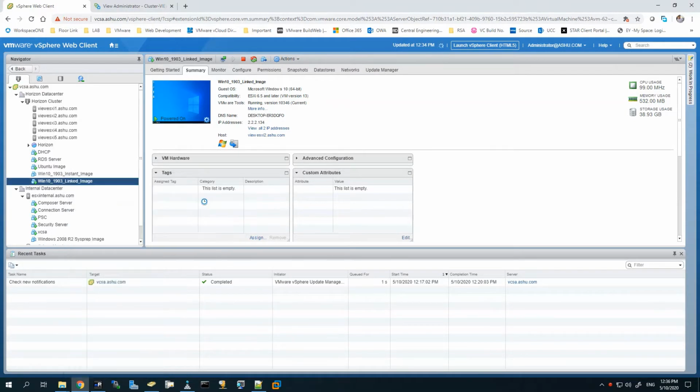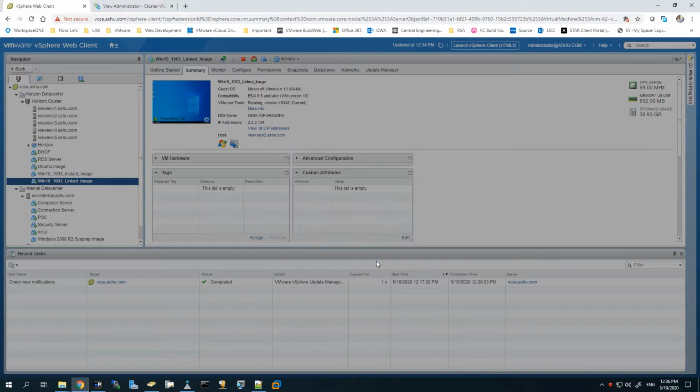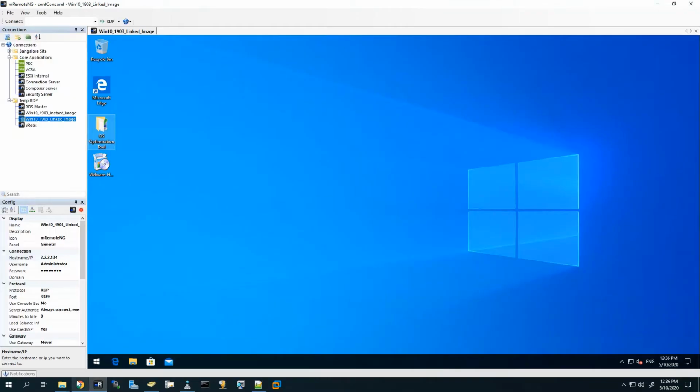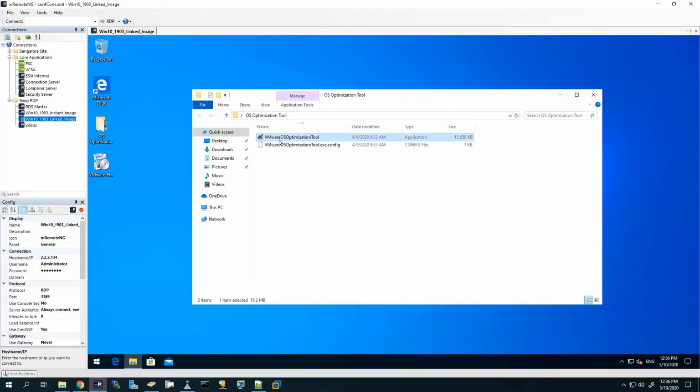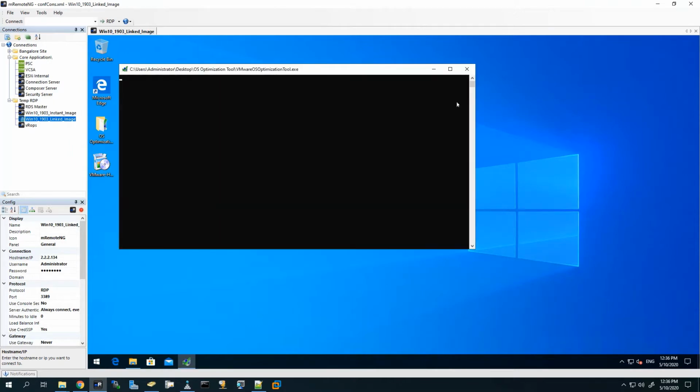I'll be taking an initial snapshot without making any changes, so that in case I need to revert, I can do that anytime. I'll uncheck the snapshot memory option, hit OK, and it's done. It's a very quick operation, so we don't have to wait. Now we can go back to our image, open the OS optimization tool folder and run the exe. This will take some time to come online.